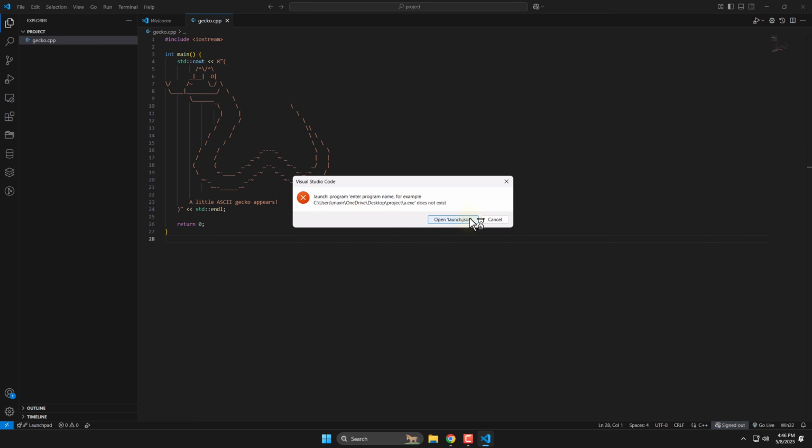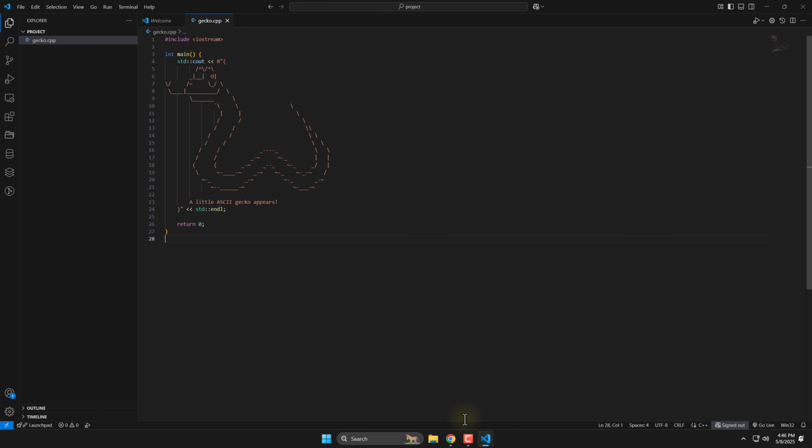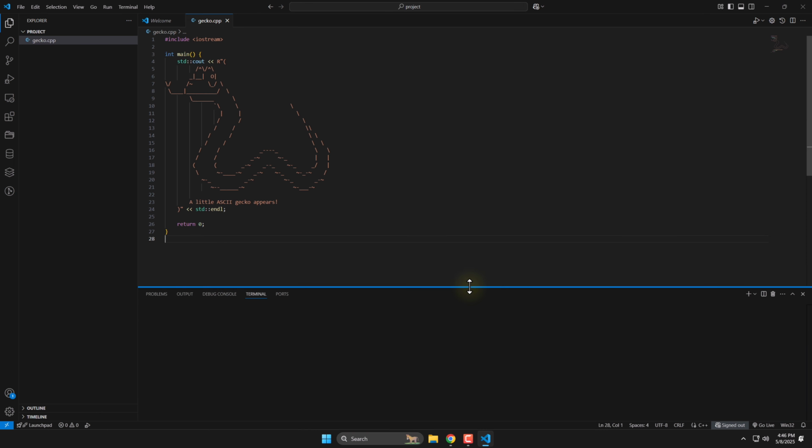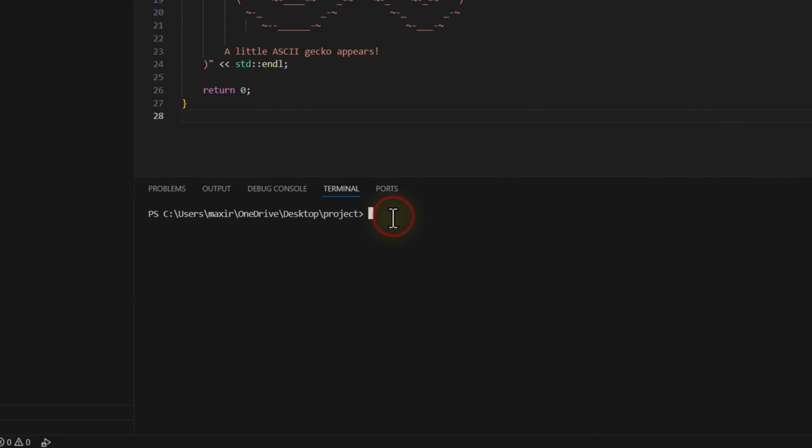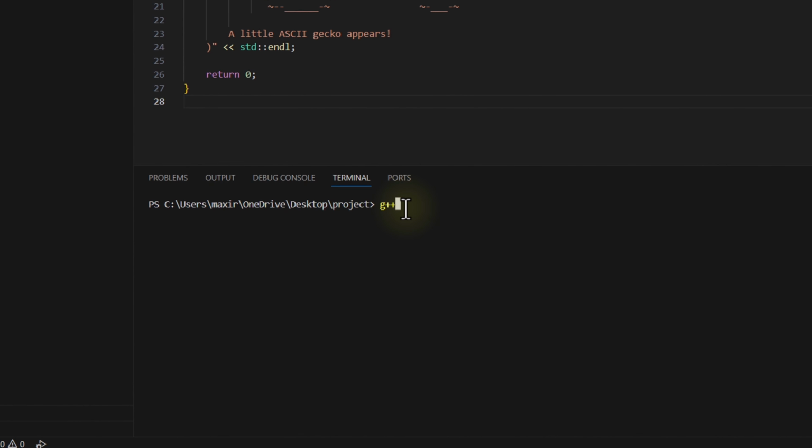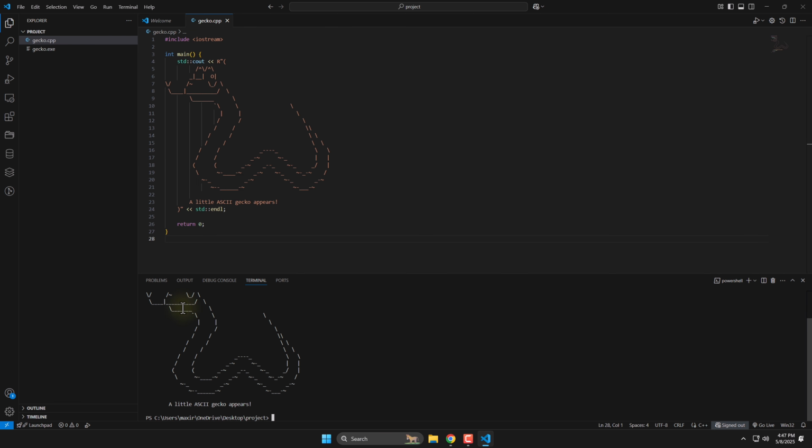If you get this error and can't run the code, we'll run it this way instead. We'll go to the terminal. And here we'll type the following: g++, your CPP file name, -o, your file name, but with .exe. And press Enter. Then we'll type the following: ./, your exe file name. And press Enter, and that's it. Now it works.